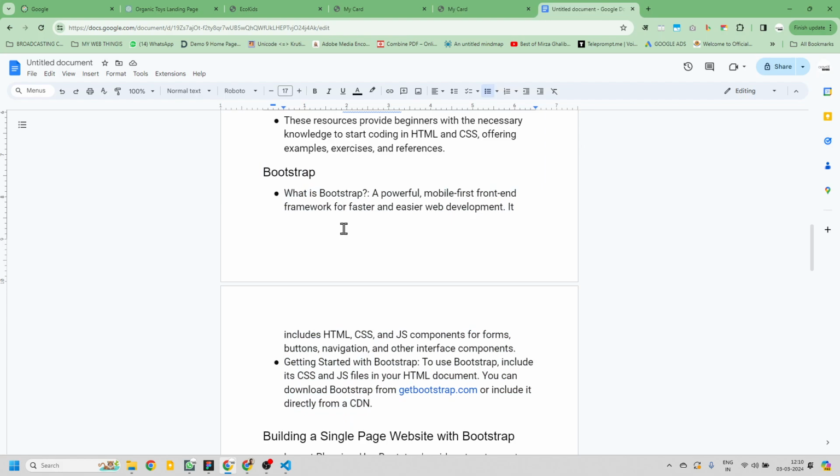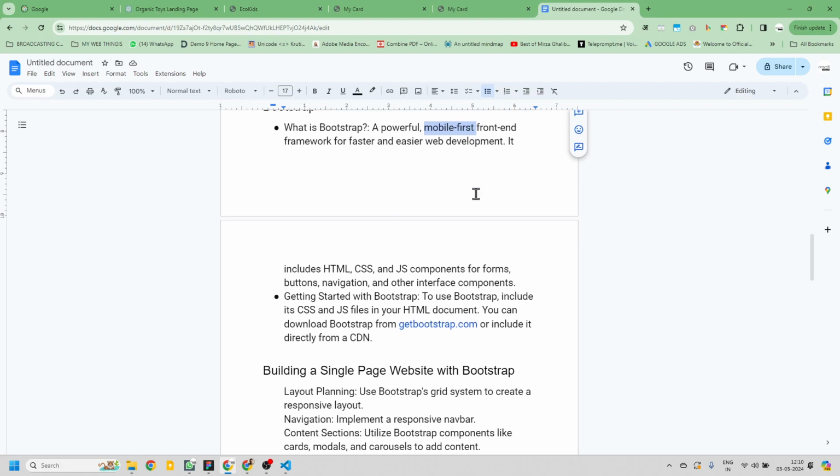A powerful mobile first front-end framework for faster and easier web development. So it clearly tells you that it is mobile first. So the responsiveness is targeted first for mobile and then for desktop. But the classes we will use are all going to be very responsive, and it will adapt the layout depending on the device it is being accessed from. It includes HTML, CSS and JS components for forms, buttons, navigations and other interface components.